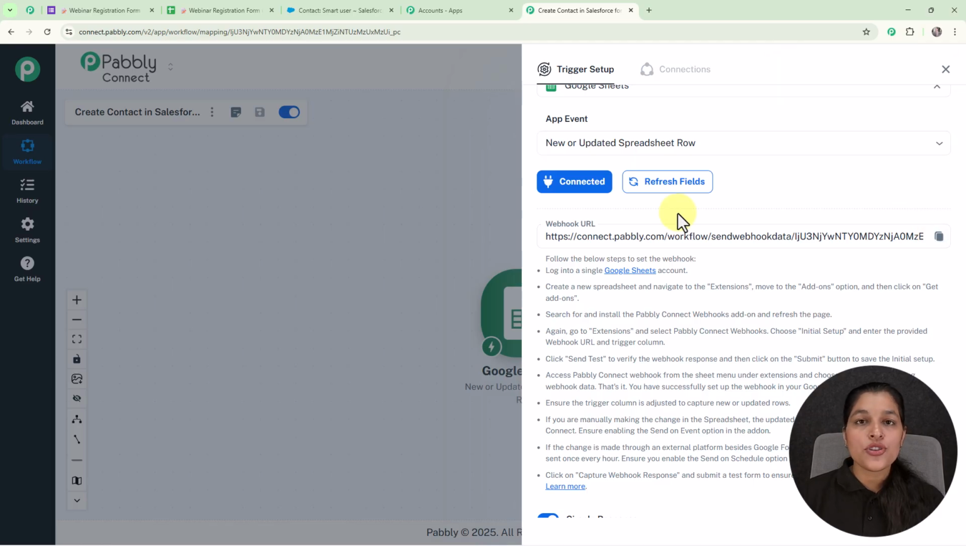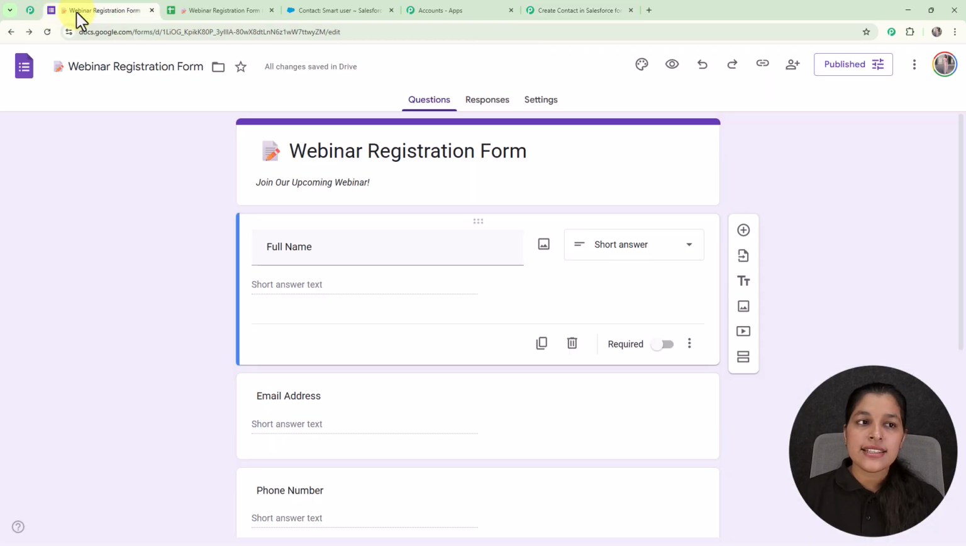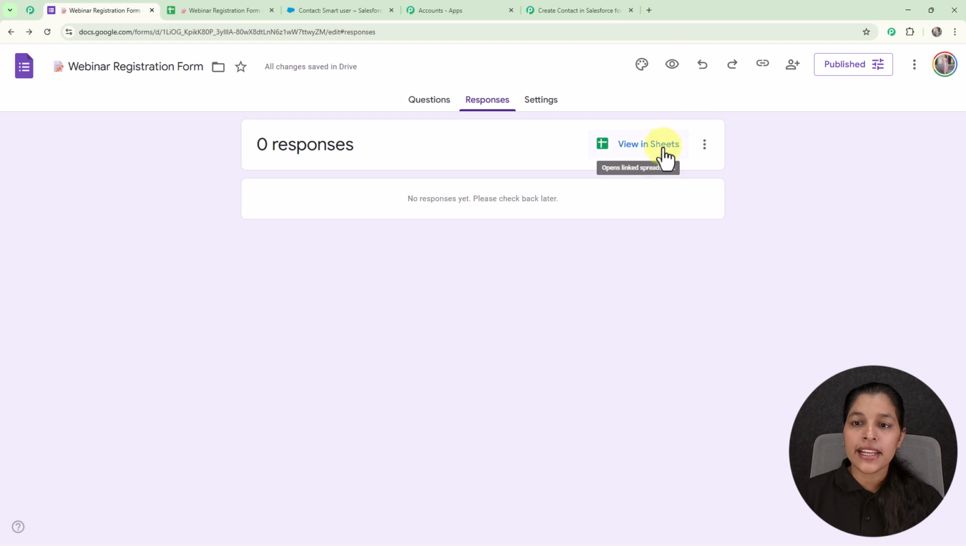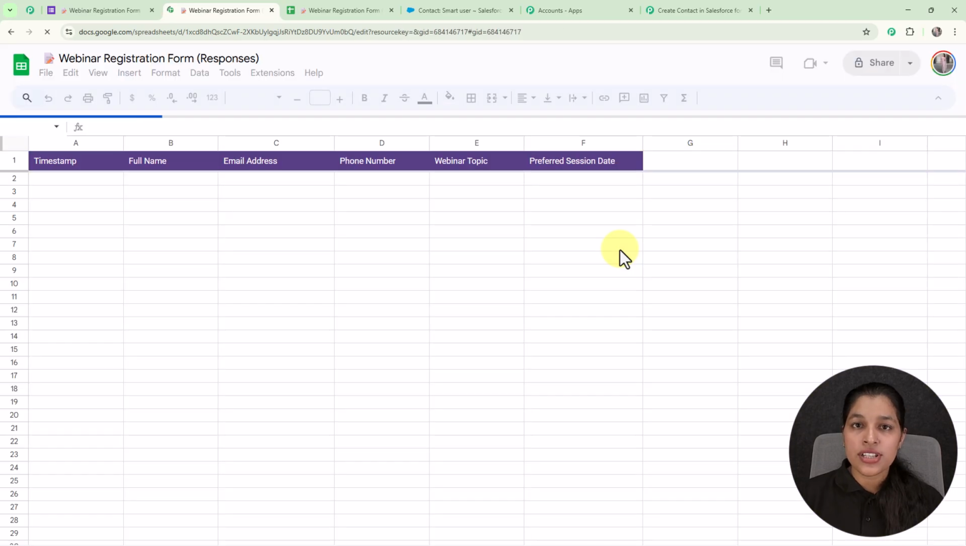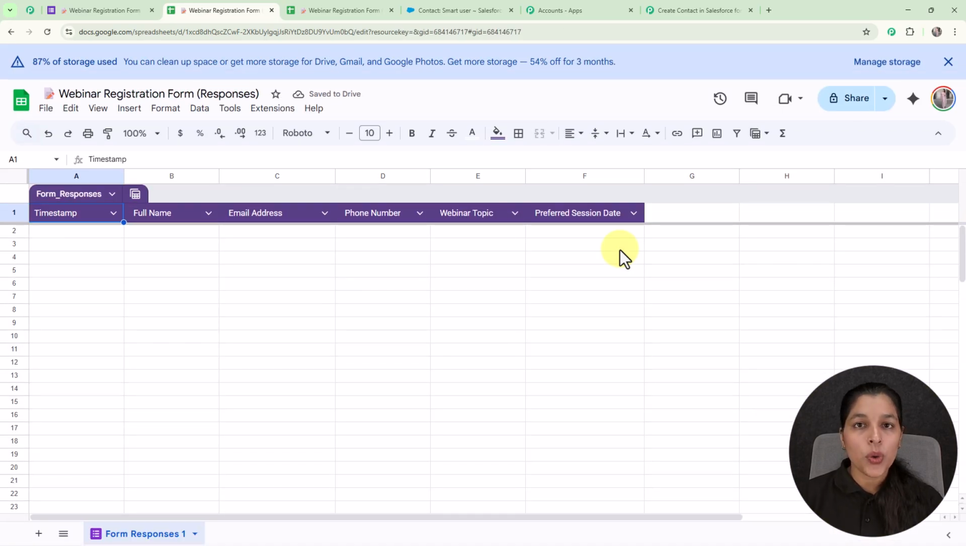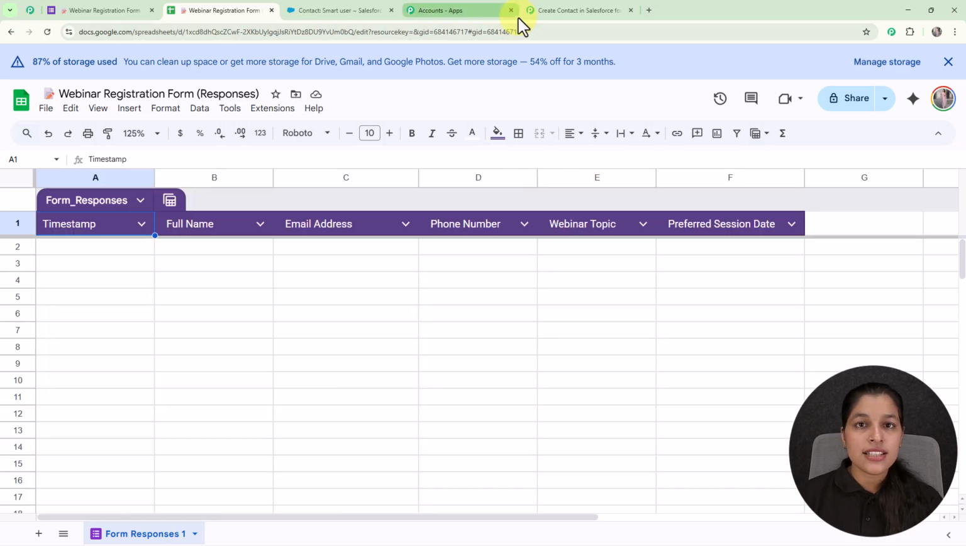Now let's move on to my Google Form, which is the native integration of Google Sheets. Here you can see this is the Google Form I have created, and here you just have to go to responses, and you can see we are getting this option of view in Sheets. So you just have to select it, and you will get the Google Sheet, which is the native integration of your own Google Form. And here you can see we are receiving the fields that are full name, address, phone number, webinar topic, and preferred session date. So this is the Google Sheet where I am going to paste the webhook URL which I have recently received from Pabbly Connect.